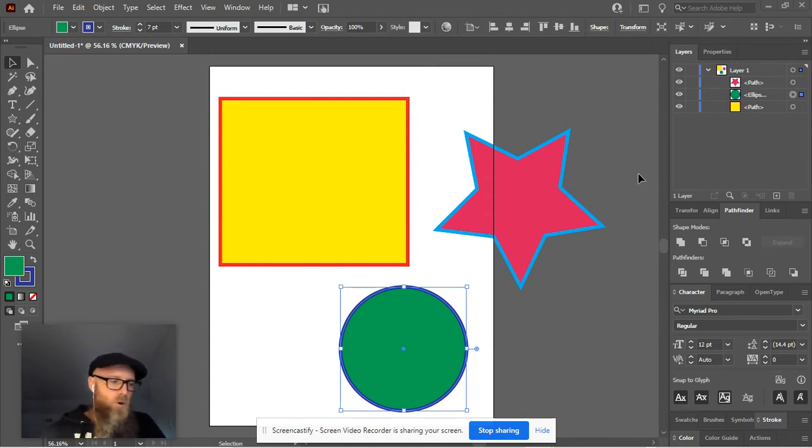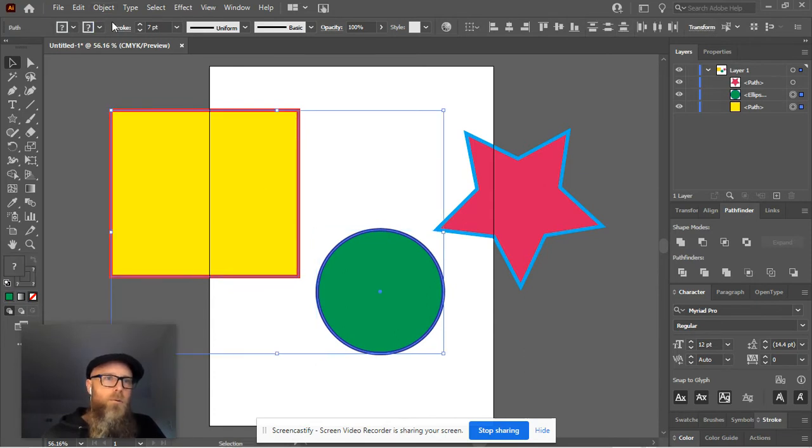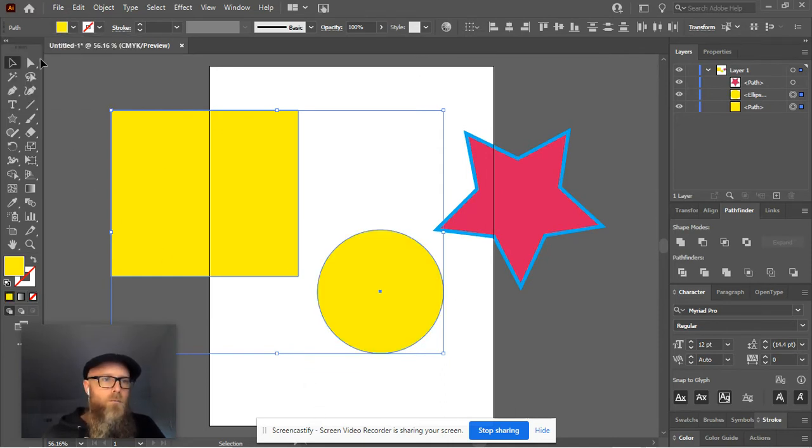Okay, to use merge, we need some shapes that look pretty similar. It doesn't work with anything else. So I'm going to select these. I'm going to get rid of their strokes. Just say no stroke. And we're going to make their color exactly the same. Okay, just make them both yellow.